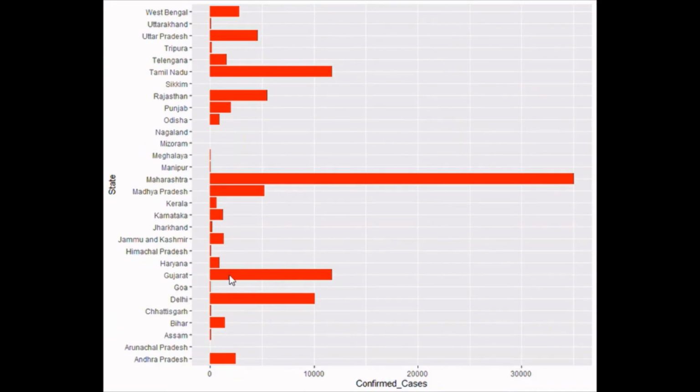From this graph we can see that Maharashtra, Tamil Nadu, Gujarat, Rajasthan, and Delhi are highly affected areas. I'm not going into detail, just giving an overview of the graph.